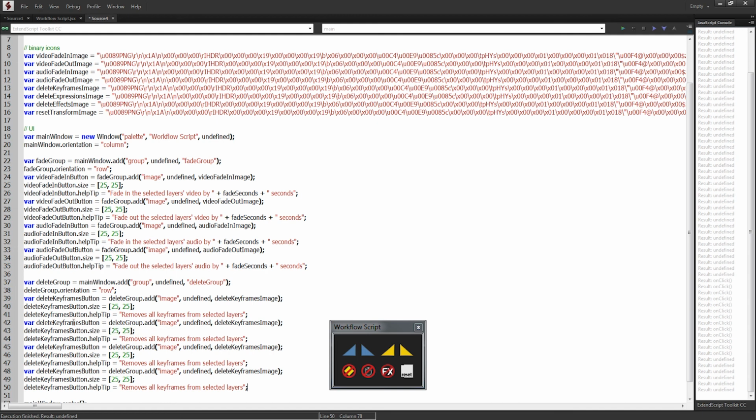So after the delete keyframes button, we're going to add a delete expressions button. And we'll change the image source to delete expressions image. Update these. The third button in this group is going to be our delete effects button. Change this to delete effects image. Update these. And finally, the last one is going to be called the reset transform button, and we'll change the image to reset transform image.